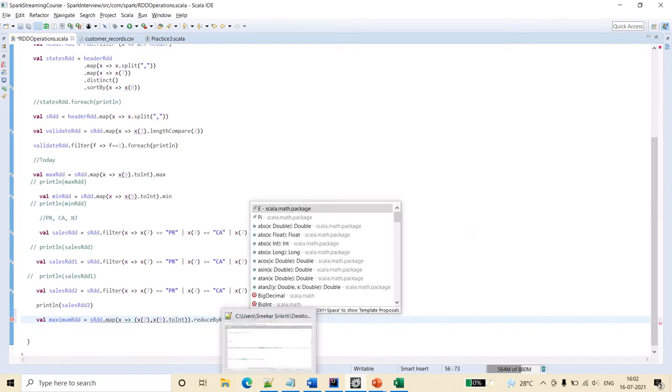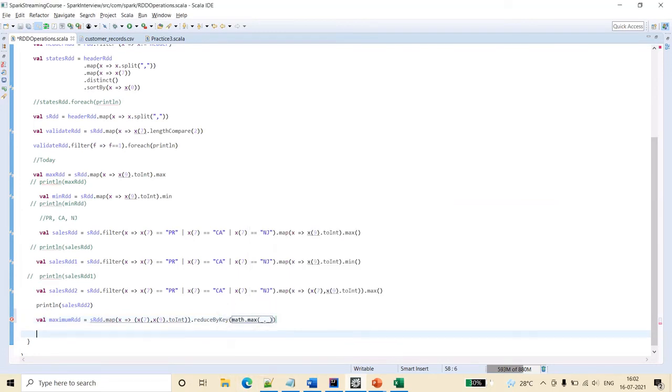So you have to use it like math dot max, and underscore comma underscore means here x plus y. This is the placeholder which is available, mainly used for reduce by key or any of the key operations. This is how we pass the functions in Scala. When you are sending x and y, it will consider it as x plus y. So instead of writing this very big notation, we will just put the placeholders. This is the advantage of using the Scala language.